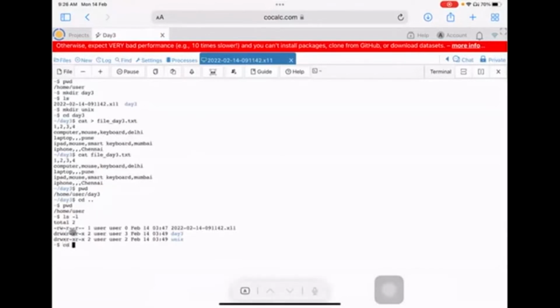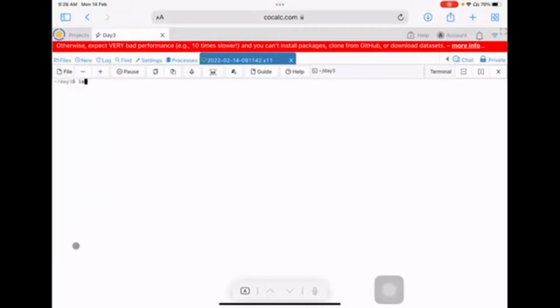Let me go to day3 folder and I'll show you what permissions we have for Unix and this file. Clear the screen first. So this is a regular file which I have created. Here we have RW permissions. It means the owner can read and write this file, whereas the user can only read this file and the group can only read this file.